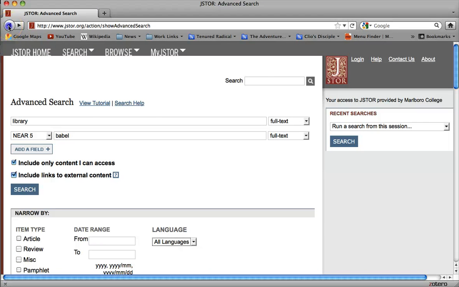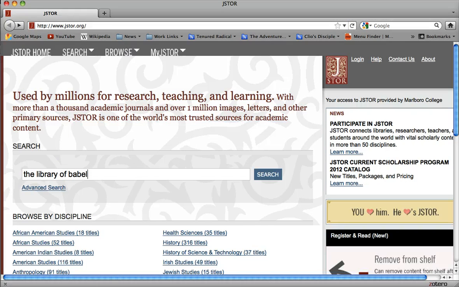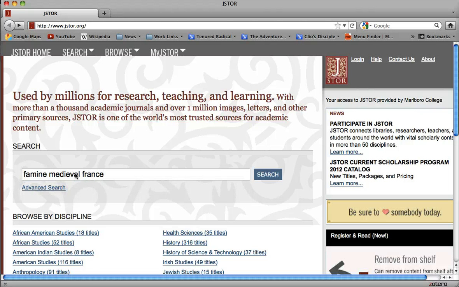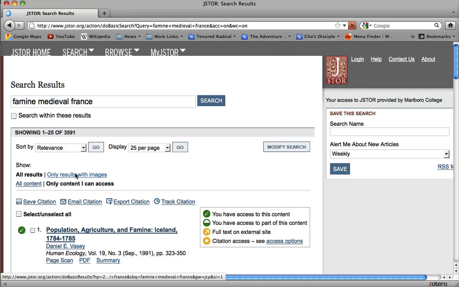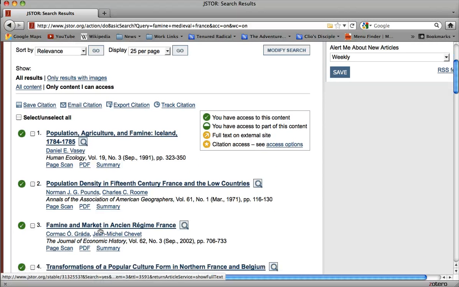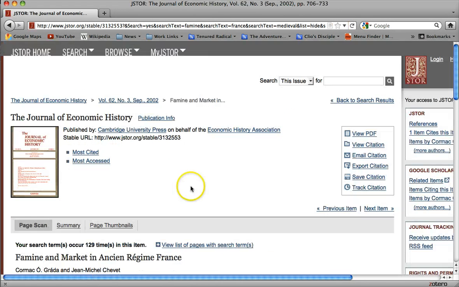So going back to the main page now, I'm going to show you what happens when you actually find an article. And for that I'm going to switch search terms and look for something that I actually research. Famine, medieval France. There, I've even researched it before. So, famine, medieval France, you'll notice the first one is about Iceland. Again, limits of keyword searching. But very quickly we do get famine and market in ancient regime France, fairly well-known article. So we'll go to that article and look at what it does.